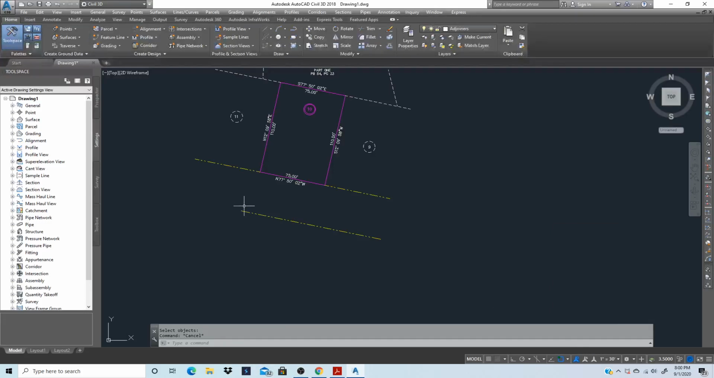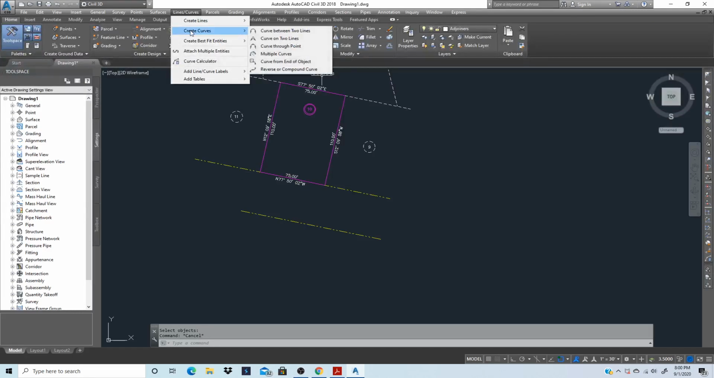Alright, so this next one doesn't. You actually have a curve there, and you would have to look at the curve table to see what that curve is. And that's curve 93. So I'm going to look at my curve table, and curve 93 tells me it's a 25-foot right-of-way, and the distance is 39.27 feet. So I'm going to go to line and curves, create a curve, and this time it's going to be from the end of an object.